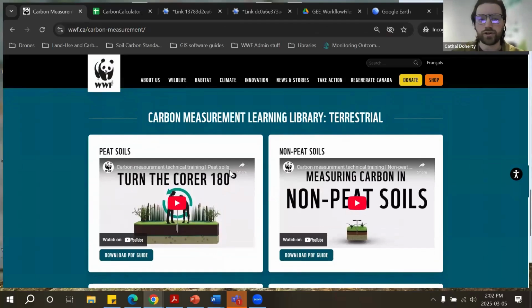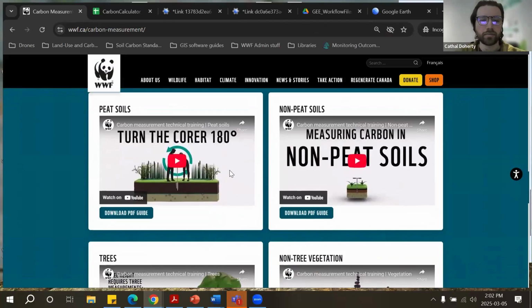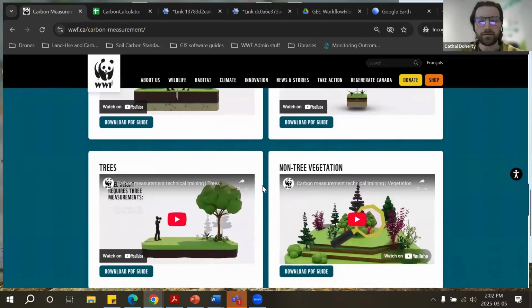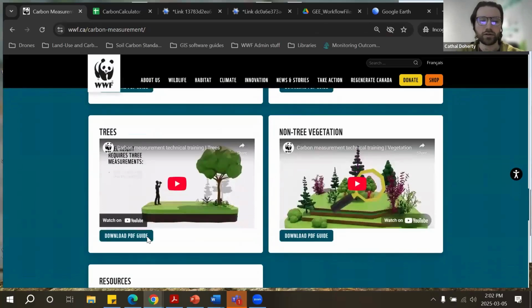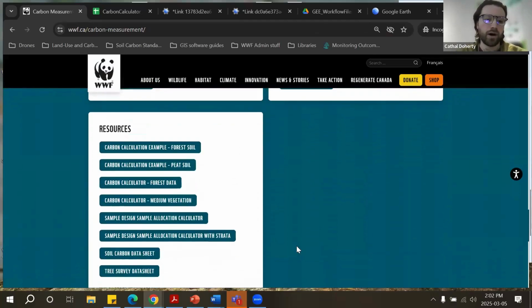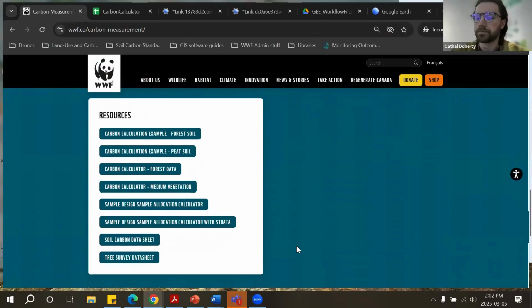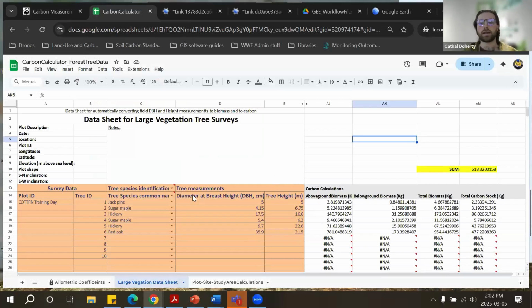So I just wanted to show the carbon measurement learning library, which you can find on that link. And if you scroll to the bottom, here you'll find the guides for both trees and non-trees vegetation. You can download the PDF. But if you scroll to the bottom, there's a couple other resources, a couple of these tools that you can use to help you calculate the data. One of them is the carbon calculator for forest data. And I'm just going to click on it here. And when you click on it, you'll download an Excel document. And what it contains is a data sheet.